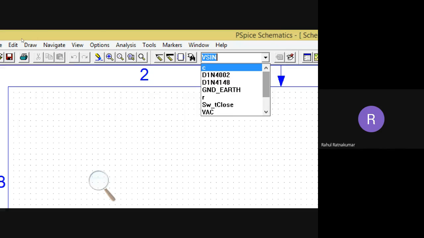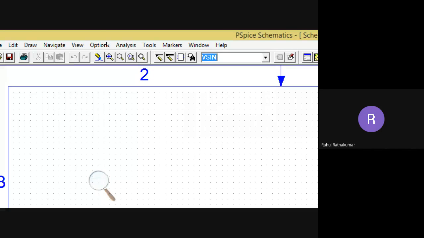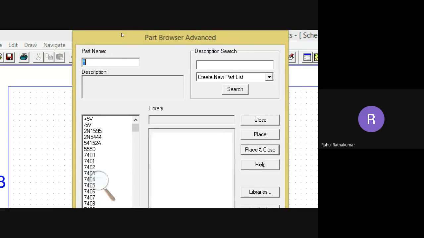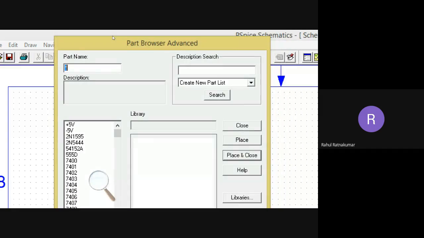Okay, so Place Part, Get New Part. So I'm opening a new window. You're able to see it, there's a window open. This is Place New Part. There are a lot of parts at the bottom. We can see in the window there are a lot of parts.